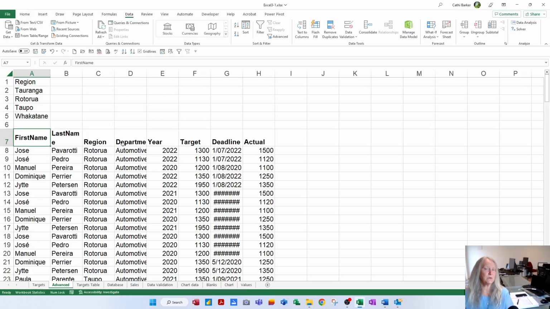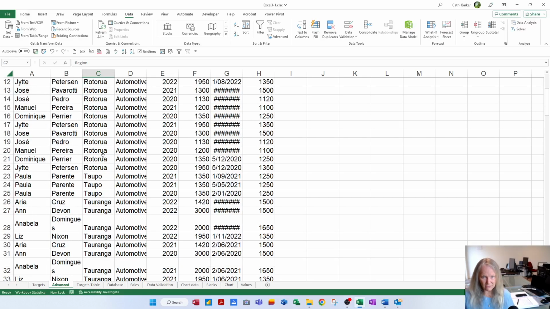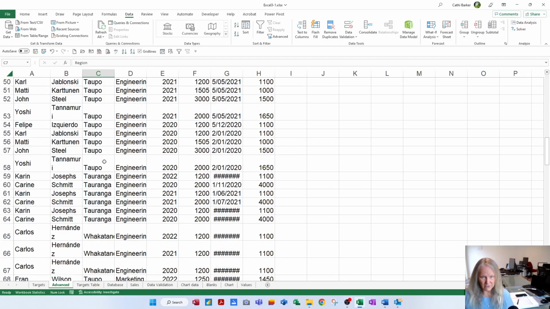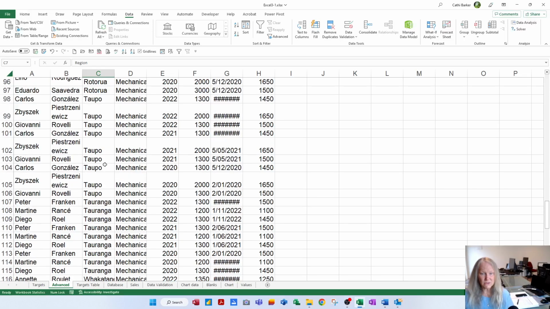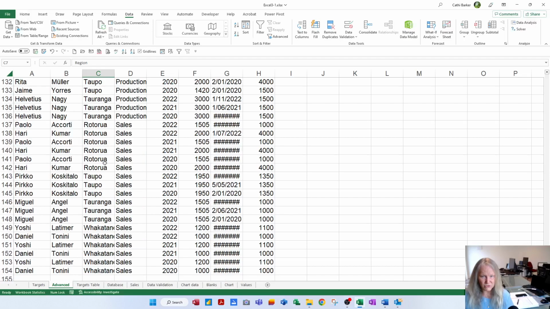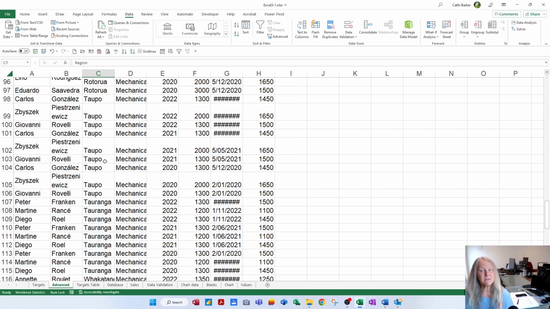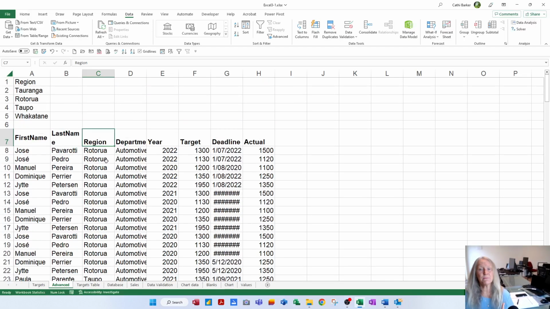And that has pulled out from the targets list all those records where the region is Tauranga, Rotorua, Taupō, Whakatane. And as you scroll down, that's exactly what you've got here, just those ones. There's no Auckland, there's no Hamilton, there's no Christchurch, there's no Wellington. So it's extracted those records that meet your criteria. What it doesn't do is it doesn't sort out the column width.